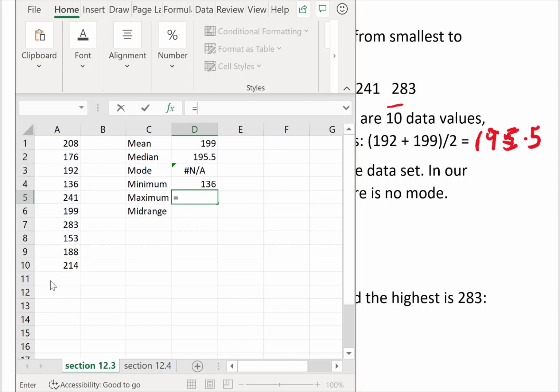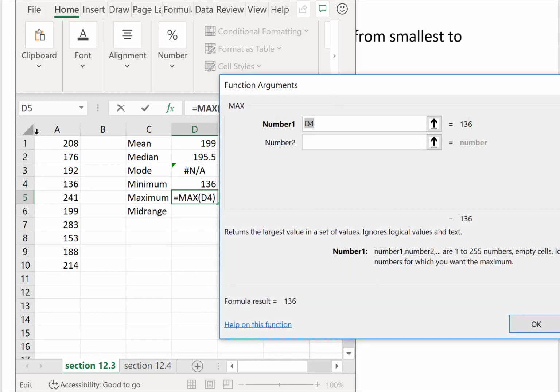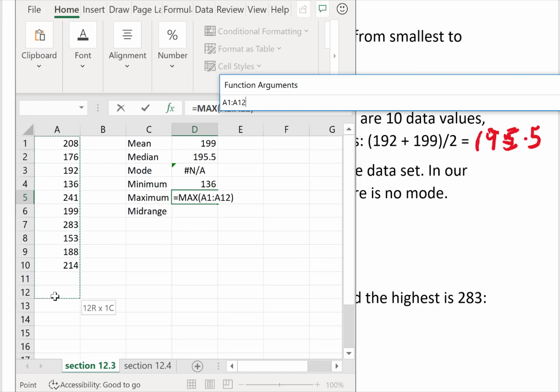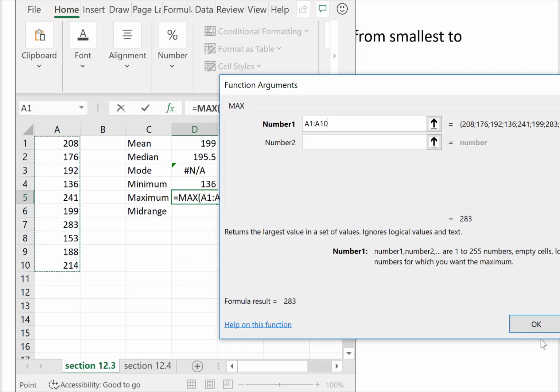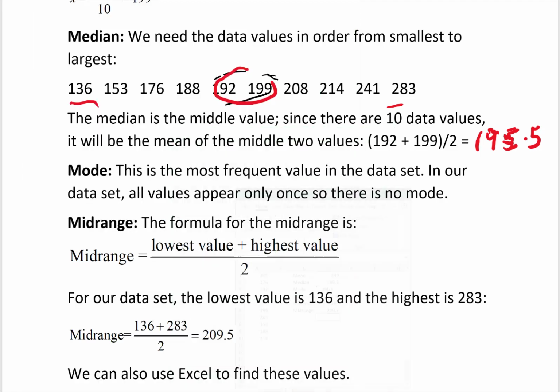I don't have the maximum here, so I'm going to search for it. I'm just going to type in max. And it pulls up the maximum. And I'm going to tell it the data values again I want to use. And we get 283, which is what we had before. So then to calculate the mid-range, I'm going to click in the blank cell, and I'm just going to type in a formula here. I'm going to say it equals, parenthesis, the lower value plus the upper value, right parenthesis, divided by 2, 209.5, which is what I did when I did it on the sheet.